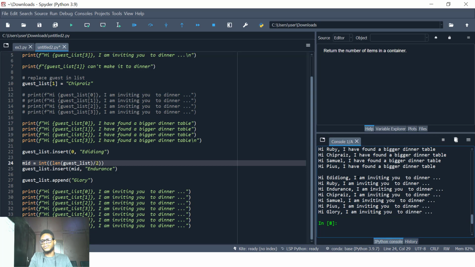And there we have it. So Edidion, first name, Endurance is somewhere in the middle, and we have Glory at the end of the list because of the append method. Okay, this is it for exercise 3.6. You can see how the insert method and append method are used to add new items to a Python list.